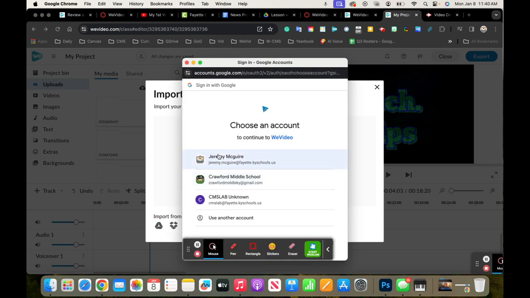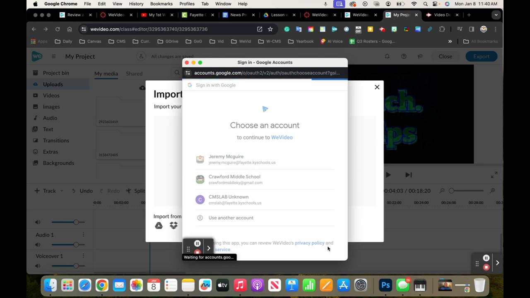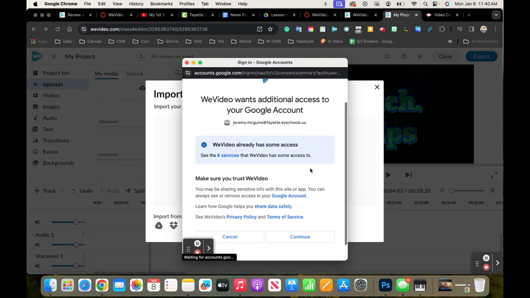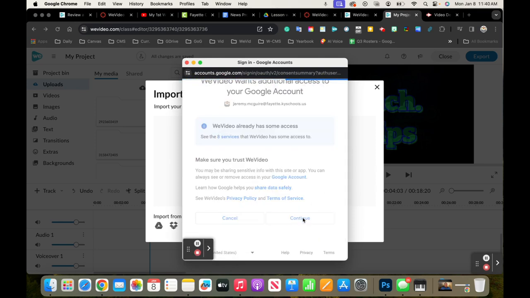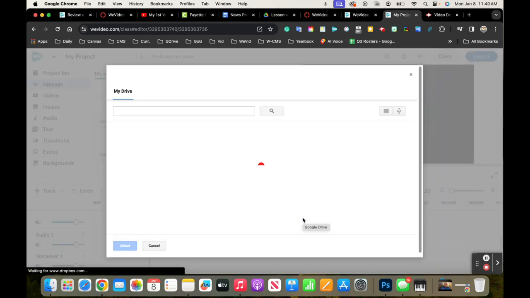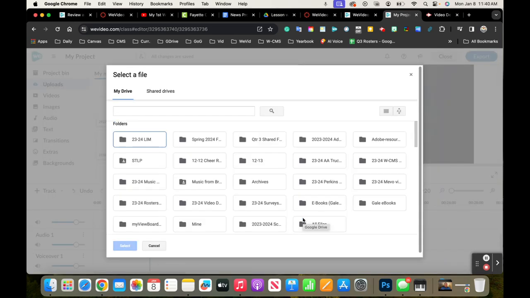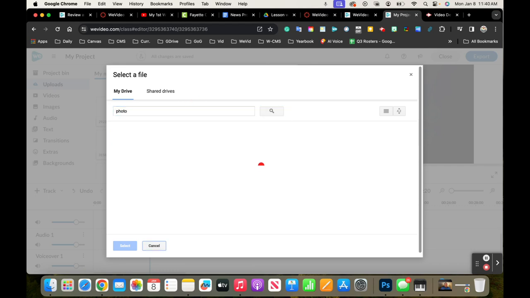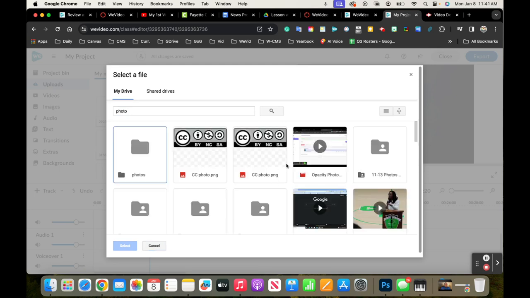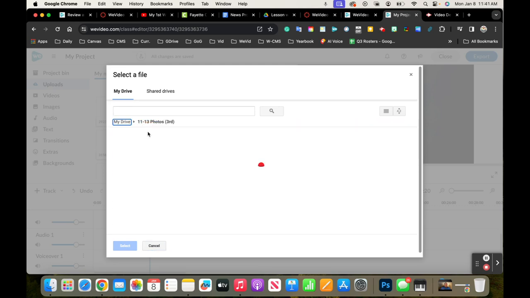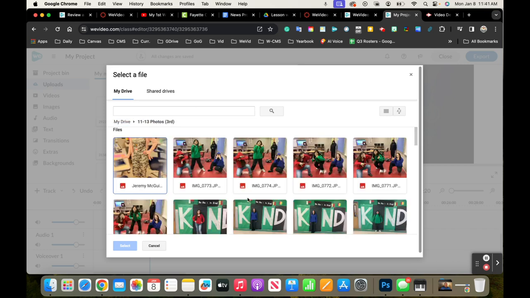So I'm going to connect it using my name. Okay. And I'm going to allow it access. And then I'm going to drop a picture. You can put video on, you can put whatever you want. Okay, so let's say I'm going to go in here and type photo, see what's in there. So here's 1113 photos. I'm going to put that picture right there.